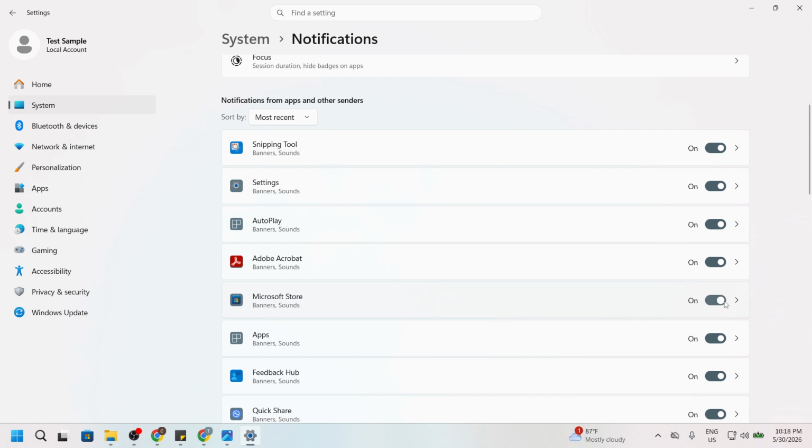As soon as you toggle it, Windows immediately stops showing banners, playing sounds, and adding new Microsoft Store items to the notification center. Your apps and games will still download and update as usual. The change only mutes the store's notifications, not its functionality.